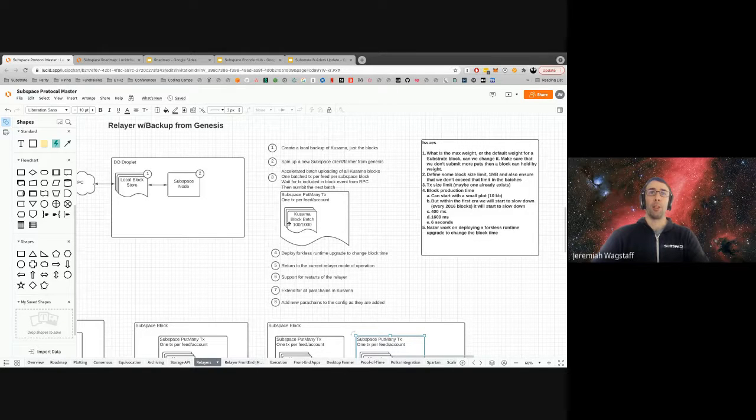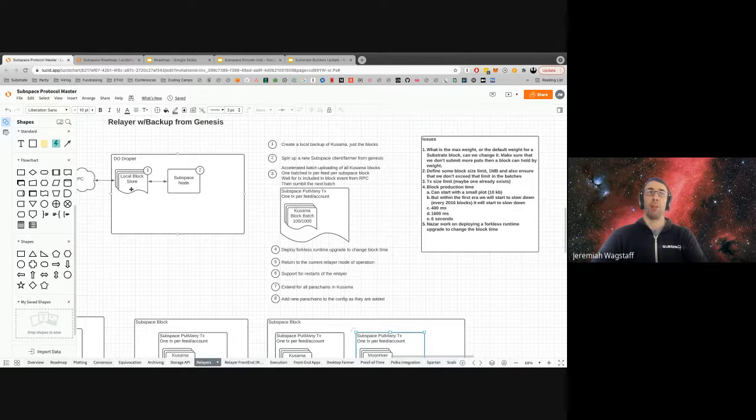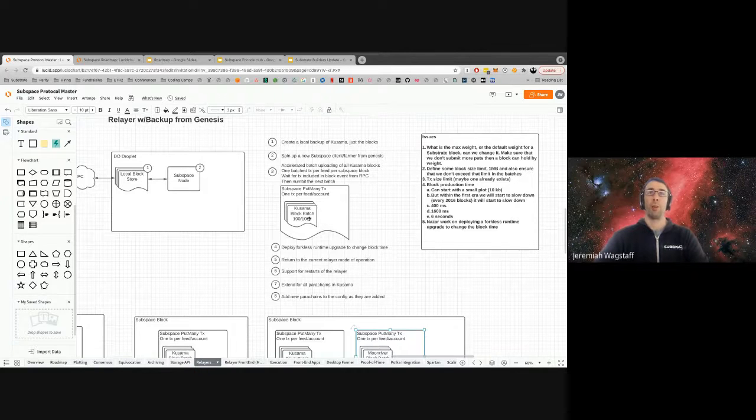The bigger question is, how big can a transaction be, and how big can a block be? So we need to figure that out. But then we also have the question of what the block time is. Currently, the block time is 6 seconds. So this would take a long time. At a 6-second block time, this could take days to upload Kusama. So we want to upload it faster, so we need a faster block time.